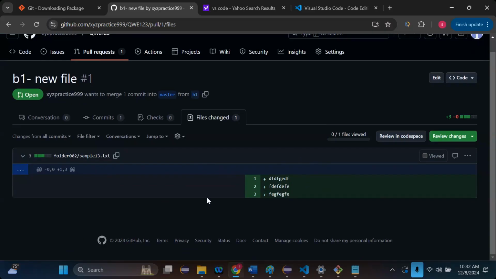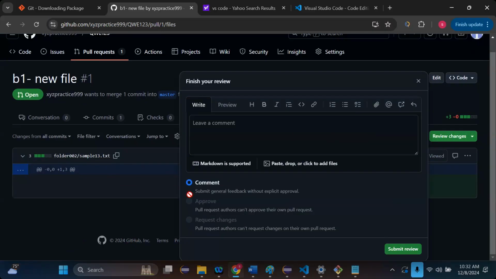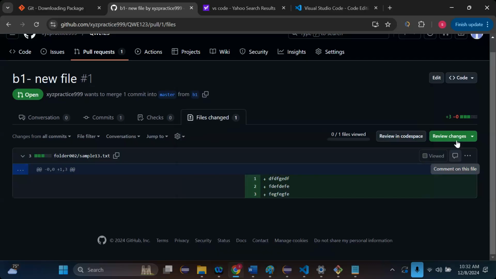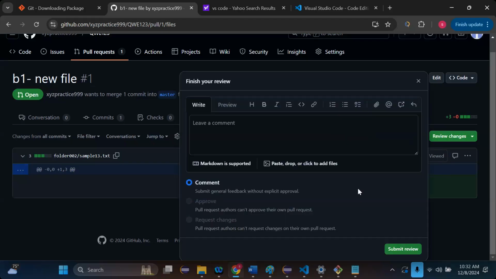If they see that there is nothing affecting your existing code, and whatever code he has written is correct, then he will click on review changes and approve it. Normally here we don't have an approve button because we are using the free version. But let us say, as a first step, I'm reviewing his code. I'm saying review code changes, and I'm saying submit review.